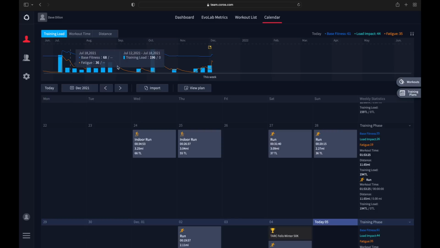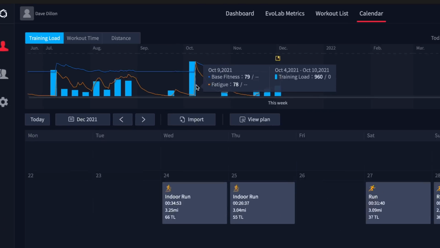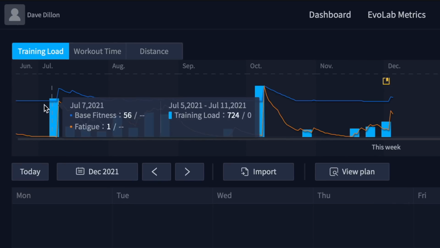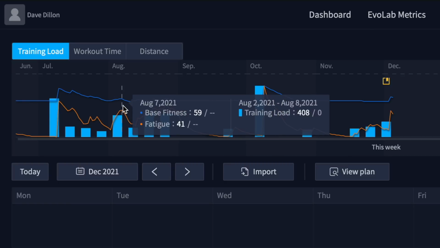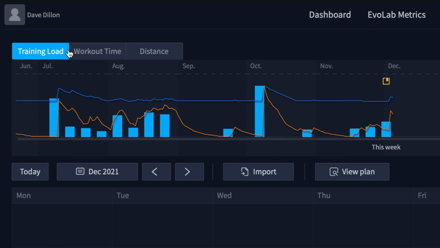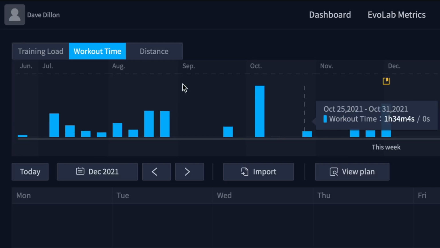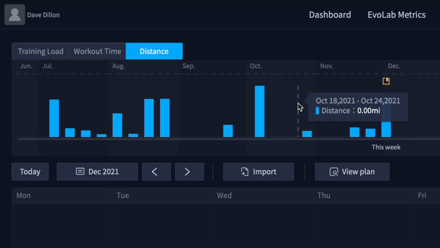And at the top here is another graph. And this graph is really useful because it actually shows your base fitness level, your fatigue, and your training load over time. And you can scroll over individual weeks to see how your training is paying off with your base fitness over the past several months. And if you click these other tabs up here, you can see that there's a graph for workout time over the past several months, and of course distance over the past several months.